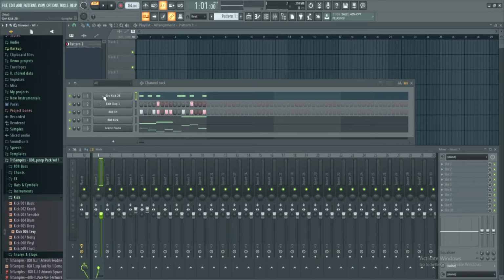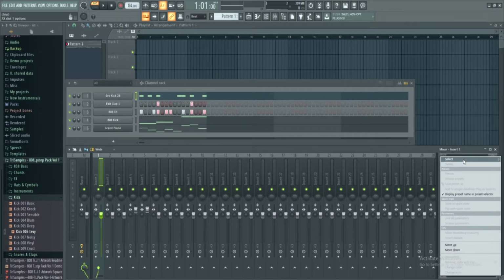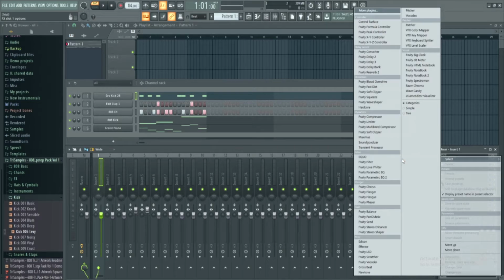Anyways, now once you have the corresponding mixer channel clicked, for example, the kick is linked to track 1, so I have track 1 selected. Go over here, click slot 1, hover over select, and go to this menu. Look at all those effects. Look at all of them. Look at this. You got Fruity Reverb, Fruity Delay 2, 3, and Bank. Where's Fruity Delay 1? I don't know, it probably sucked. That's why they had to make 2 more.